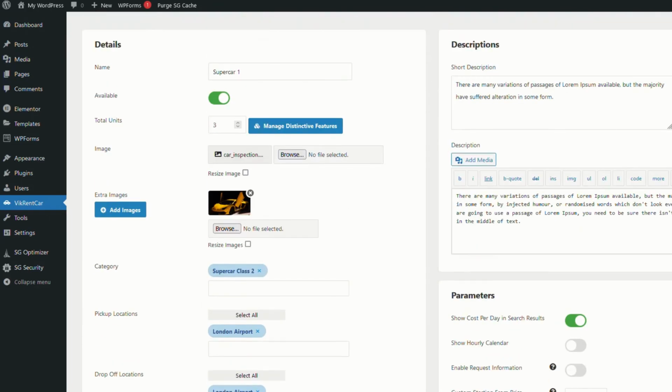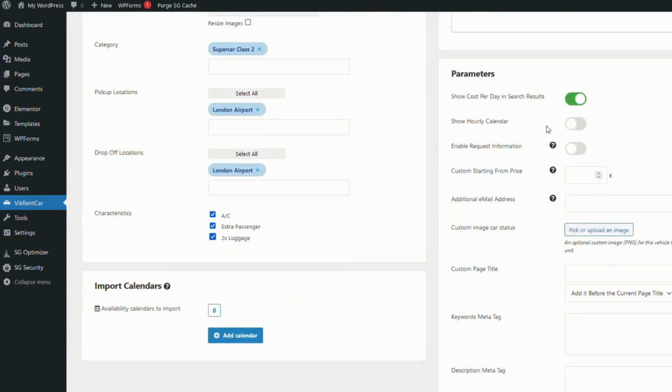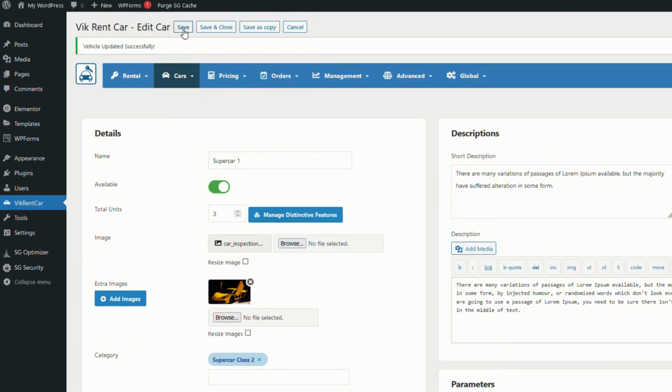Over on the right hand side, you've got the short description, and also you've got the full description. These other parameters, you can just work through these and toggle them on and off as required. We're just going to save on this, and I'm going to update the other 2 vehicles here, and then we'll go and take a look at what they look like when you do a search result on the website.